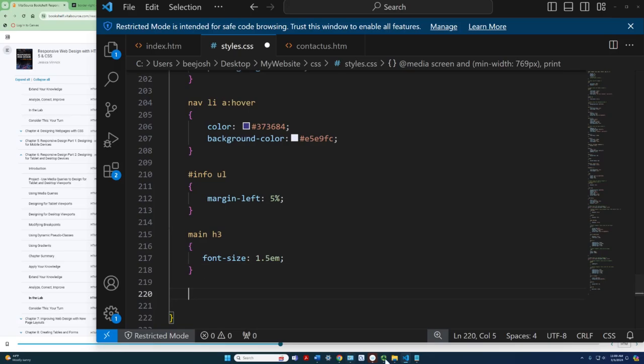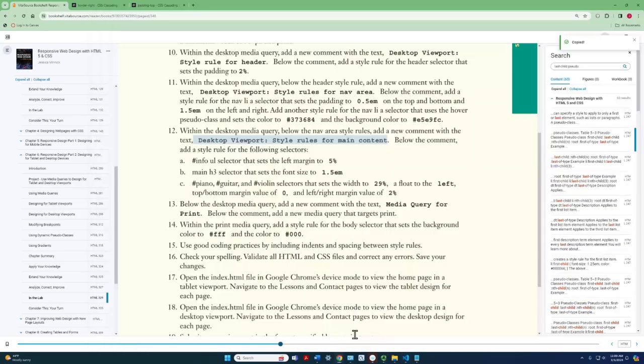Let's see what we got here. We want piano, guitar, violin. On the left, we want to float to the left. We want to set the width to 29%, float to the left. And then we want a left-right margin of 0 and 2%. So we can say margin left is 0%, or we can say margin right is 2%, or we can just put margin: 0 space 2%. So we can do this two different ways. I'll show you both ways actually.